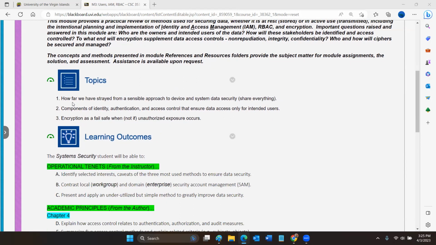One of the topics that we're going to cover is how far we have strayed from a sensible approach to device and system data security, right? One of the paradoxes of our technical universe is that we want it all to work so badly that we pull a lot of the safeties off, sensible safeties, right? And we'll give some examples of that.